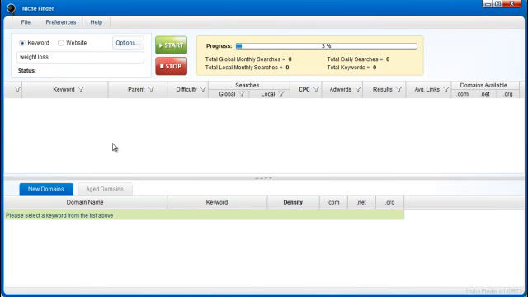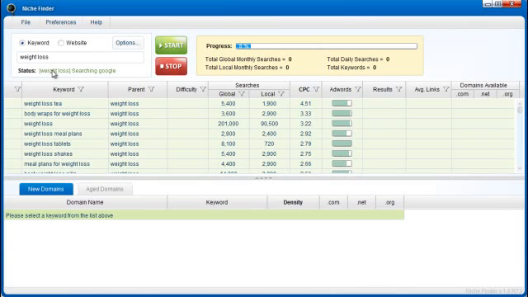I'll click start. The first thing you'll notice is there's a new status message that appears here. This is going to give you a better idea of what Niche Finder is doing. So you can see it's downloading the keywords now. Before this message was up here, it said it was accessing adwords.google.com. It's logging into your Google account.